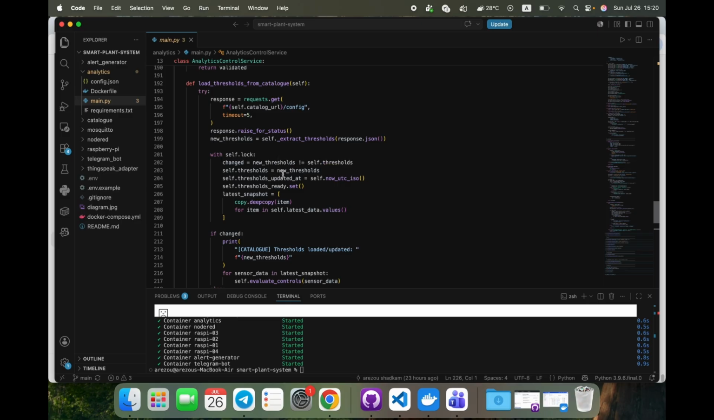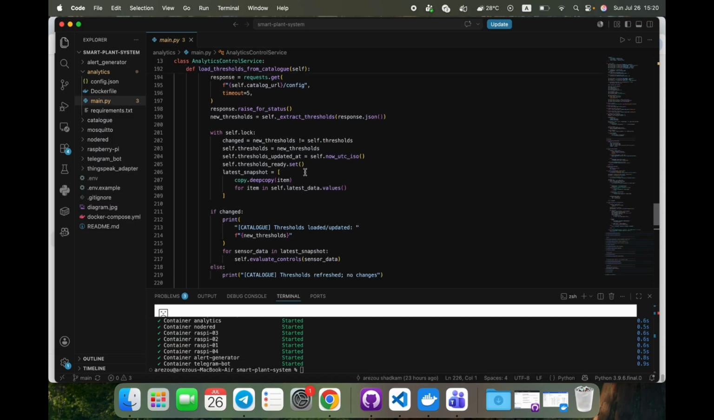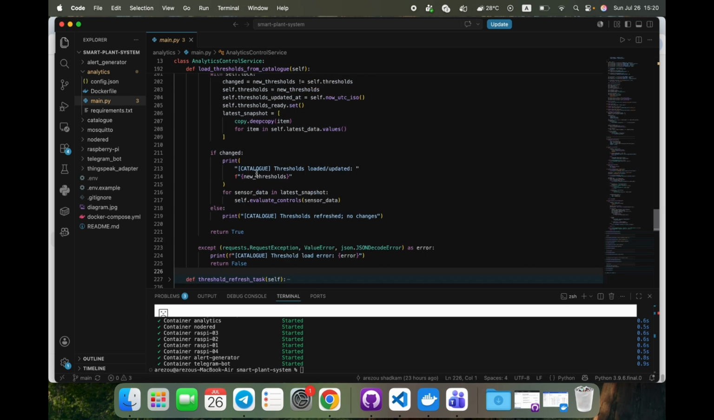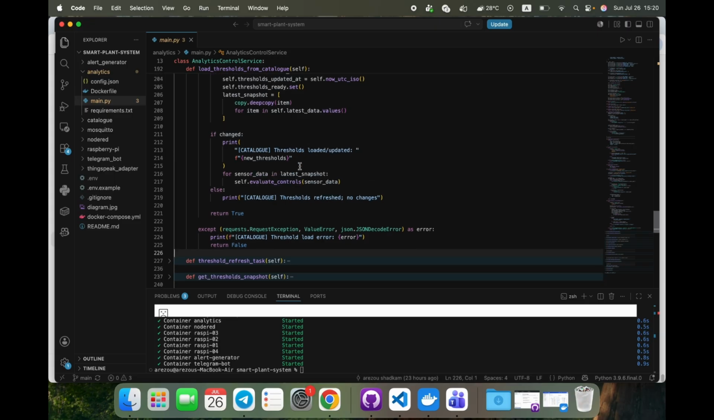Here with self-lock, the threshold update and related shared data access are protected by the lock. Then this detects whether the new values are different from the current values. We have this set so the new threshold is stored and the update time is refreshed. The snapshot creates a copy of the latest sensor data. If the threshold changed, the service evaluates the latest sensor data again for us. If the thresholds are unchanged, the method only logs a successful refresh.